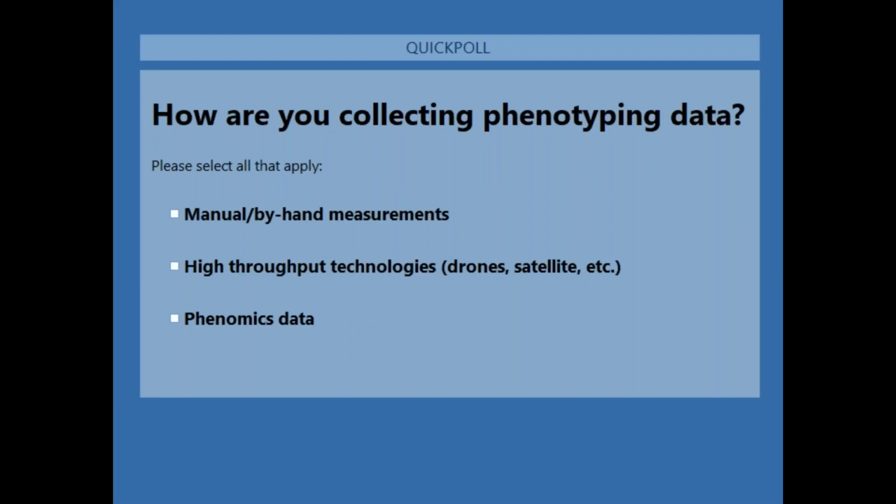And so here, how are you looking at phenotyping data in your research? Are you doing manual or by hand measurements? Are you looking at high throughput technologies, whether that's drones or satellite or something else? And are you considering phenomics data? And here, select as many that apply to you.